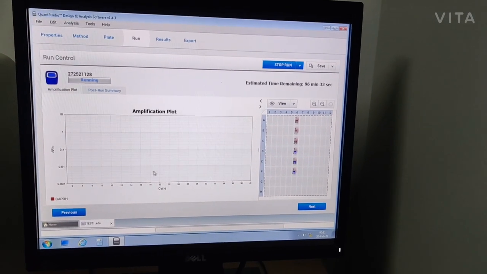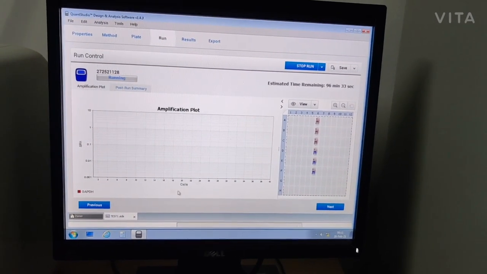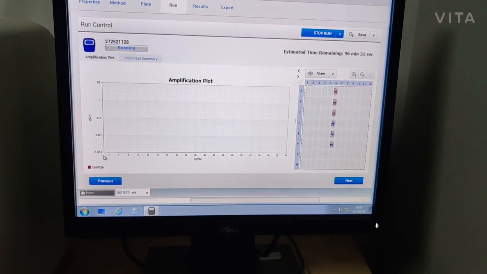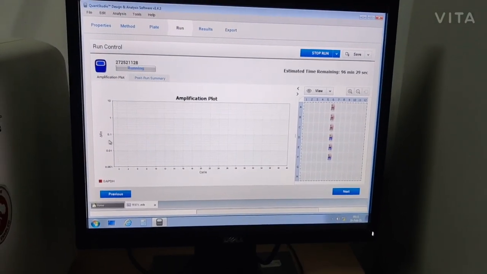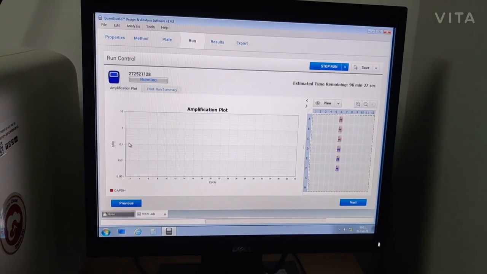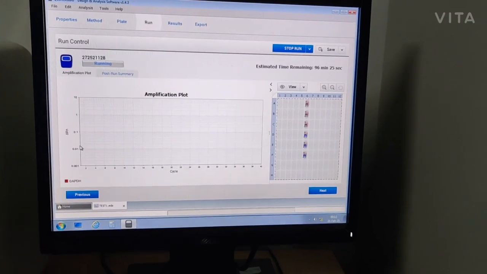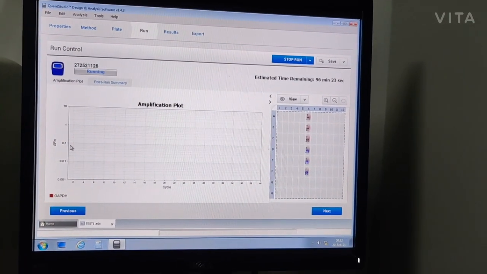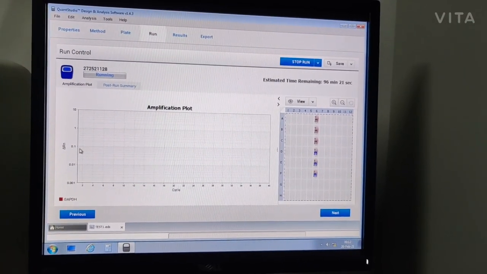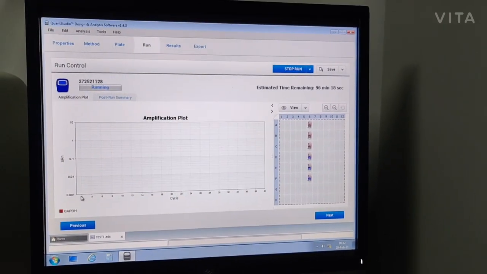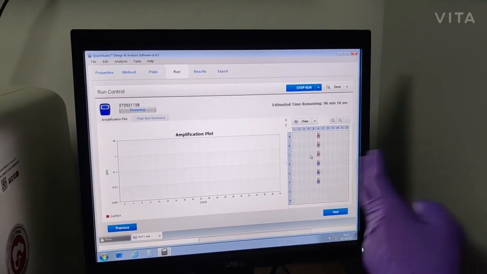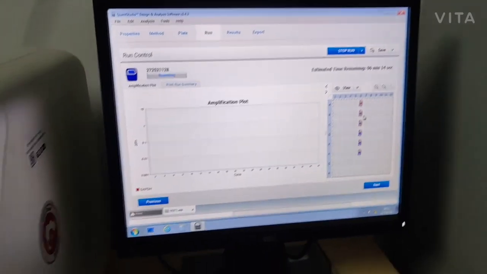So this is the amplification plot. This is the number of cycles that we have put, from, as you can see, 0 to 40 cycles, and this is the reaction threshold here. From here we'll see if our samples are getting targeted hits or not. So these are the samples. Now it will take 96 minutes to complete.